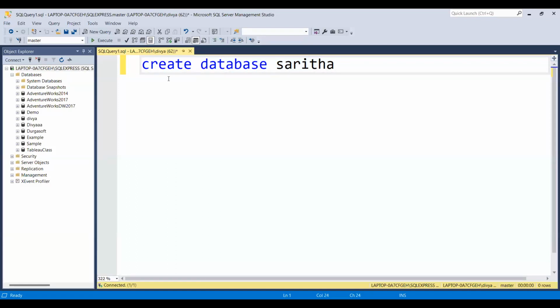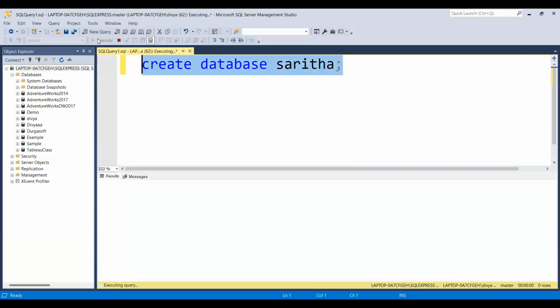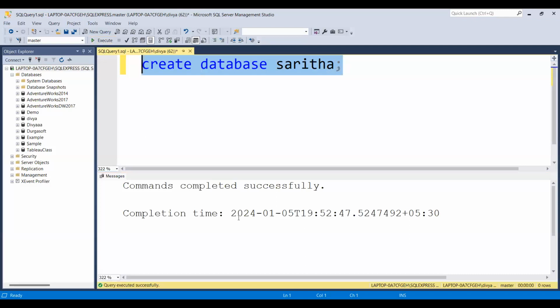As you all are familiar with SQL, I'm not explaining each and every step. I guess you know about this, right? This is the syntax of creating a database. Create database, database name. Let me give a semicolon. I need to select here and execute. See, completed successfully. Our database is created.